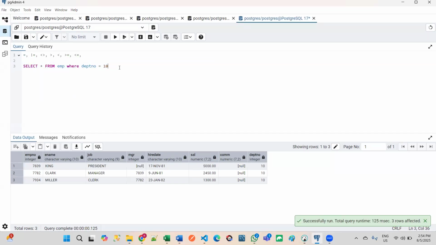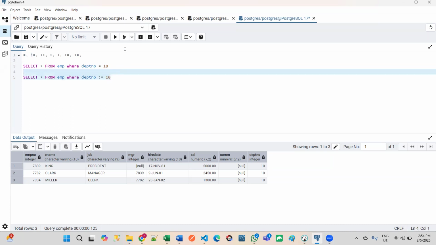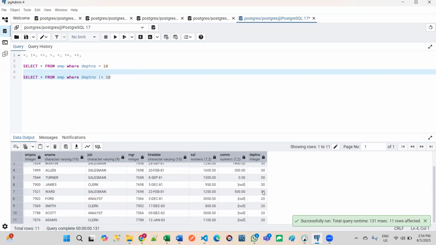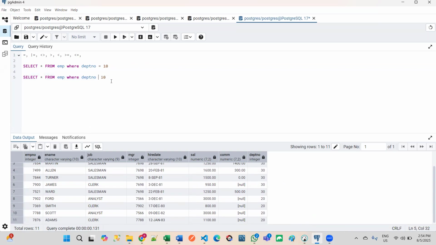Okay. And not equal: if you write like this, then except department number 10, the remaining records will be displayed. Same thing for this one also.